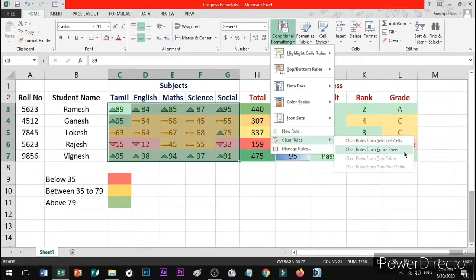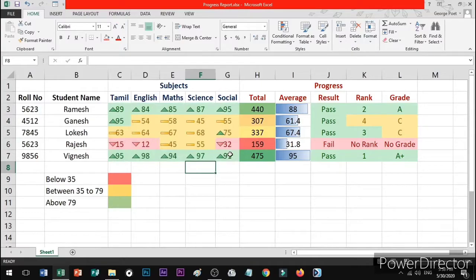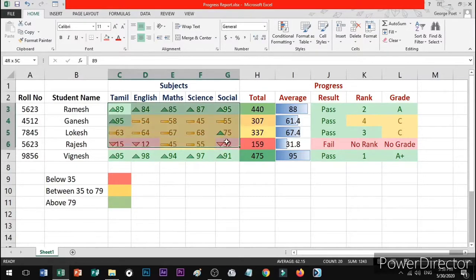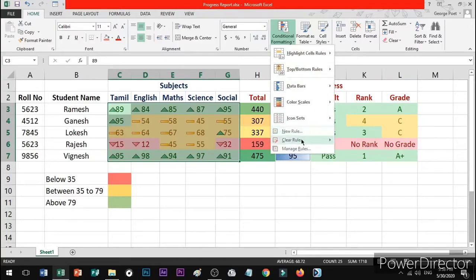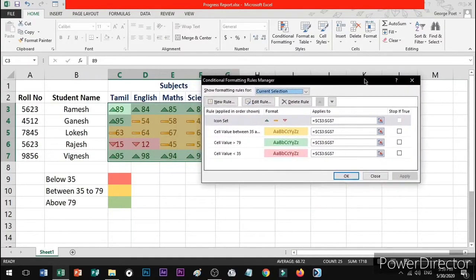If you want to remove the icons, you can remove the icons, as well as the conditional formatting also we can remove. Click on the home tab, conditional formatting in the styles group. There you choose the clear rules from the entire sheet. If you click on entire sheet, automatically all the conditional formatting will be changed into normal data. Or the particular row or column you want to change, you can change it.